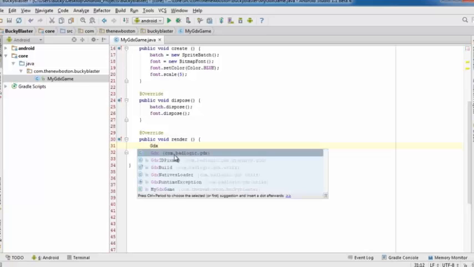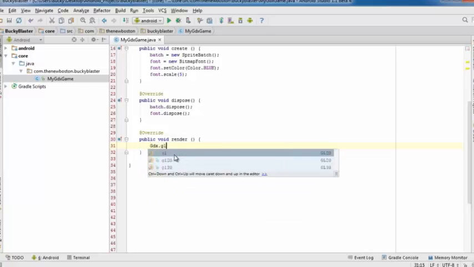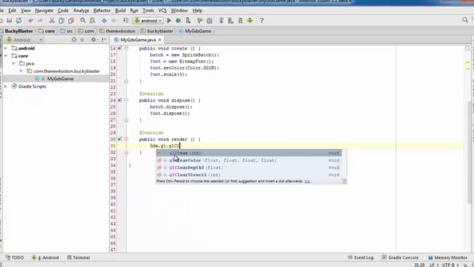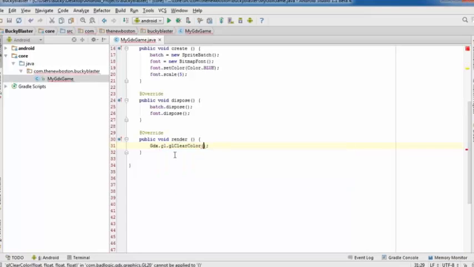Now if you call gdx.gl.glClearColor, what this is first is you need to give it a color to clear with. So just think of this as you're making a paintbrush and you're going to paint your entire canvas a certain color before you start adding game elements to it.